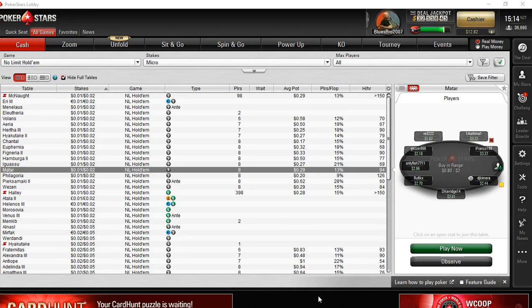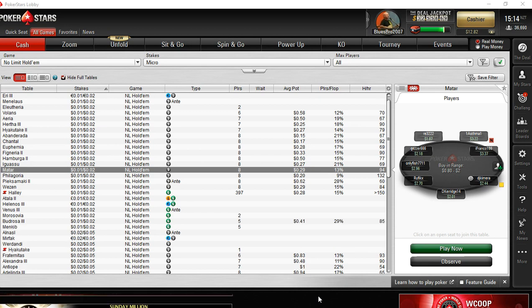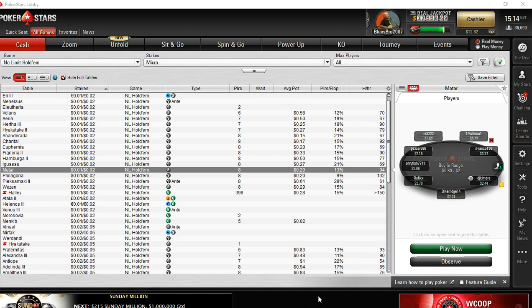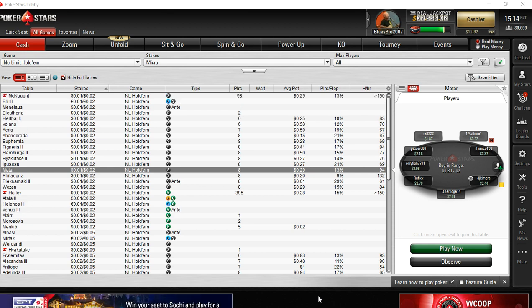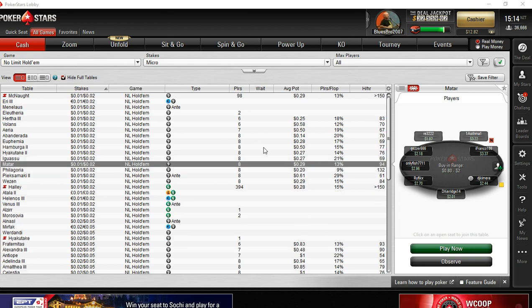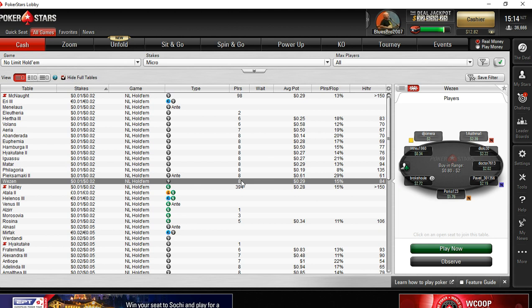Greetings folks, I'm on PokerStars and I'm going to show you a few things that I do with PokerTracker 4, particularly using the HUD to decide on a game that I want to play in, and then to get some information about the players that I'm playing against to try and get a bit of an edge using their heads up display.